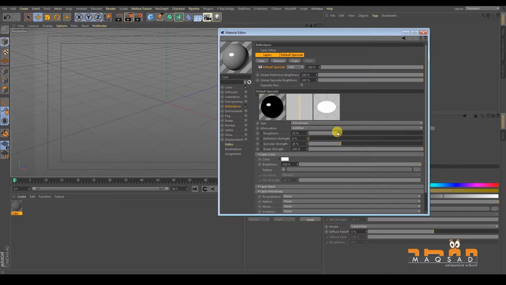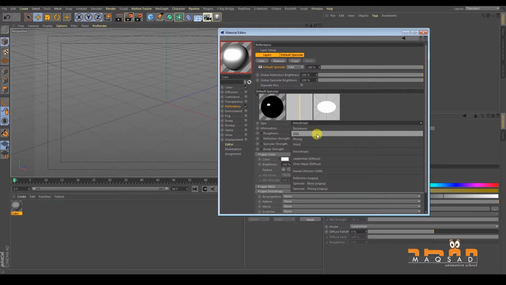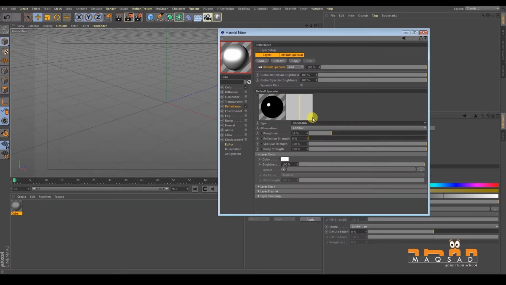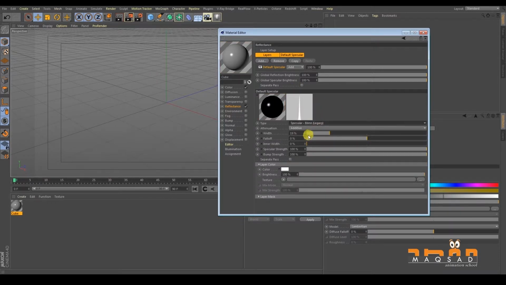Okay, so you can see now in anisotropic, if I come and increase the strength, it's becoming bigger. Okay, so we come back to the default one, which is Beckmann, I think. No, it was specular plane legacy. Okay, this is our default.